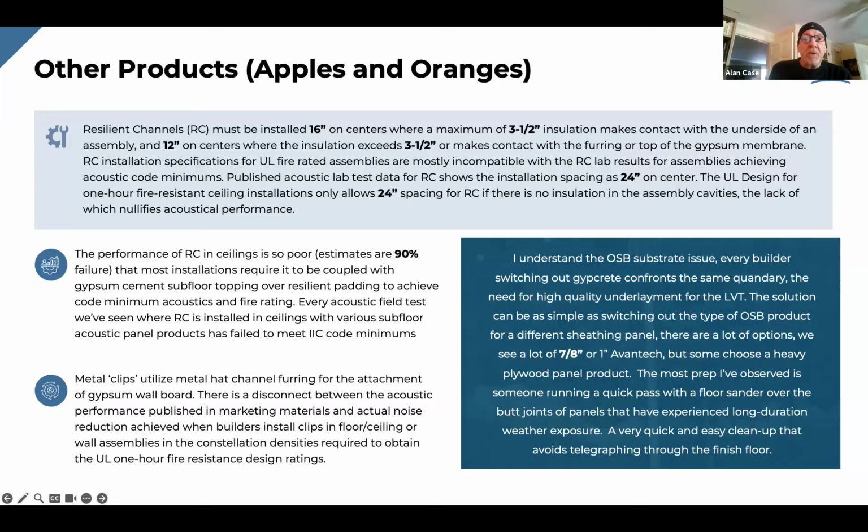And then also with those systems, you're required to put something on top of the subfloor, typically a layer of gypcrete, to keep the heat from penetrating through and causing the ultimate collapse. And so they have complicated and very expensive construction, and it underperforms us both from the perspective of the integrity of the system and the acoustic performance.